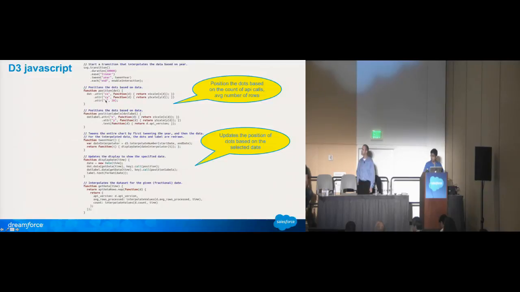Then here, I'm just updating the position of the dots and the position of the labels based on the accessor functions and the scaling functions that I declared on the previous slide. This varies the date between the start date and end date, and it calls the display date function, which gets the average rows, the average rows process and the count based on the particular time. And I use this interpolate function. It's a helper function that interpolates data if we have any missing data for a particular time. So that's pretty much how that works.